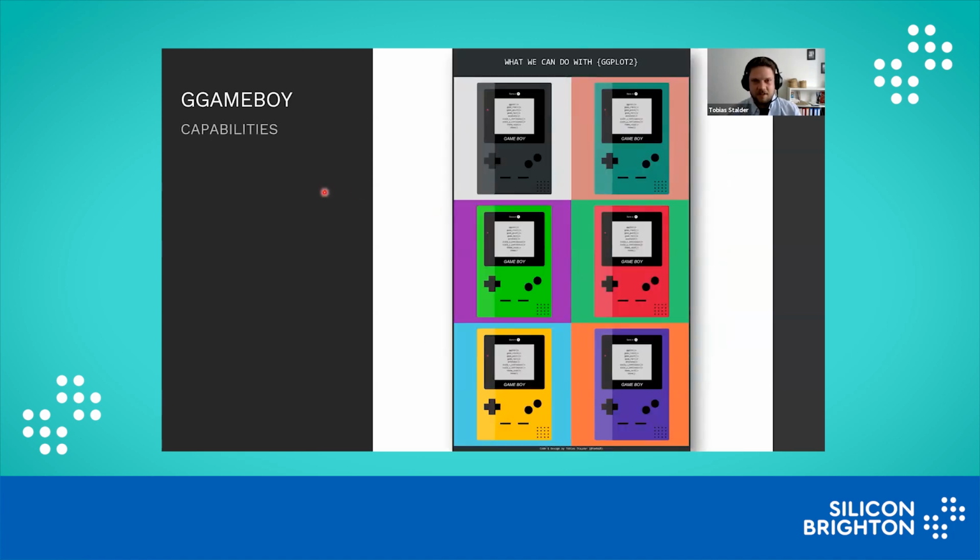And since the package uses ggplot2 verbs, we can use all the capabilities that come with ggplot2, like patchwork, for example. I don't know if you know this package, it just stitches different ggplot2 plots together. For example, here I plotted six different Game Boys with my package, and then with two or three lines of code in the patchwork syntax, I can just create a poster. So that's what's really cool about that.